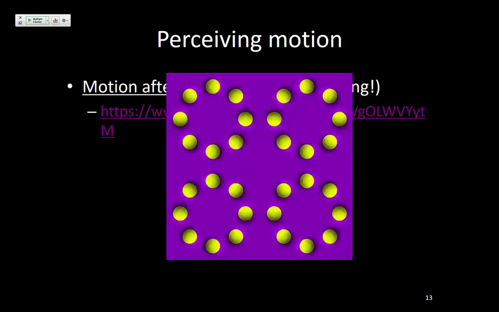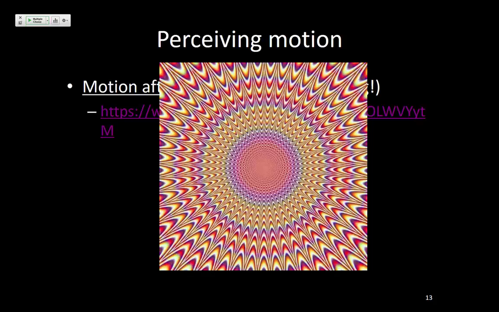So let's see if this one works. For some people it does, for some people it doesn't. Does it look to anybody like those circles are rotating? A few people. Okay, let me show you a stronger one. Yeah, that was kind of what happened the last time I showed a group of students this. It works for a small number of people. This one usually works, though.